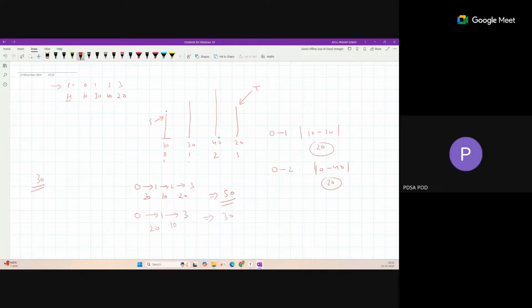Same way, I can go 0 to 2 and 2 to 3 like this. This is another possibility. So 0 to 2, if I'm moving, is 10 and 40, the difference is 30, and then 40 and 20, the difference is 20. Again, I'm getting this 50.